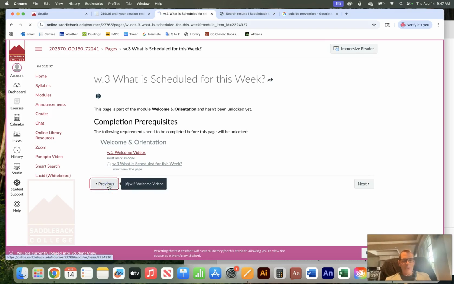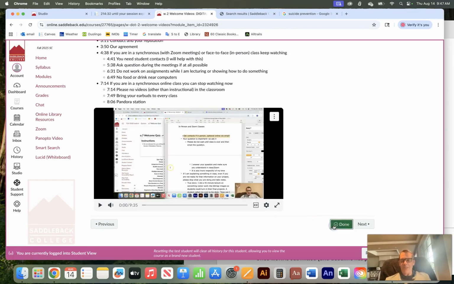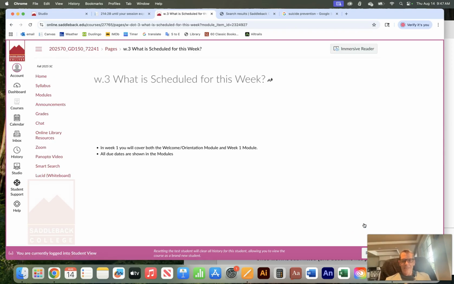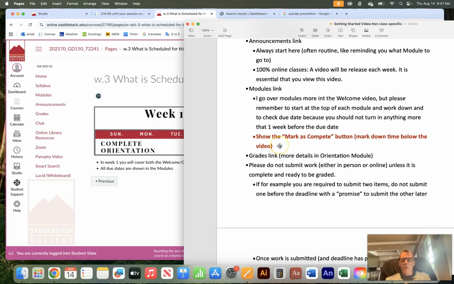So if you just simply go back, actually mark it as done, then click next, and then it will bring you in properly. So do not, and I repeat, do not use the calendar or any other means in Canvas for accessing the content. Use the modules button, start at the top of the module, work your way down. Then you won't have any problems.